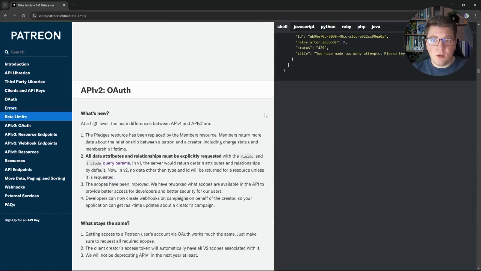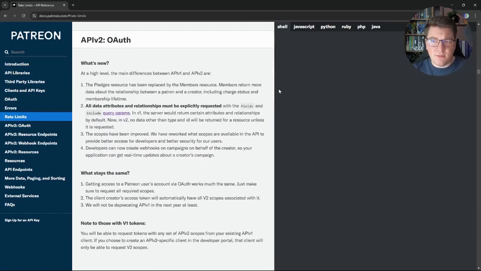Now moving on with the documentation, and I'll try to pick up the pace because we don't want to do a deep dive on all of the functionality. We're mainly interested in the design choices that they are making and comparing them to what we discussed in the Pragmatic REST APIs course. The next section relates to the version 2 of the Patreon API, and it's titled OAuth.